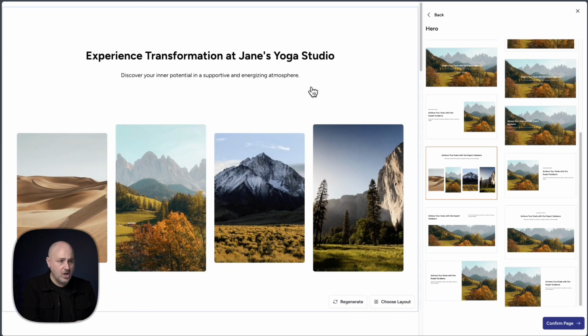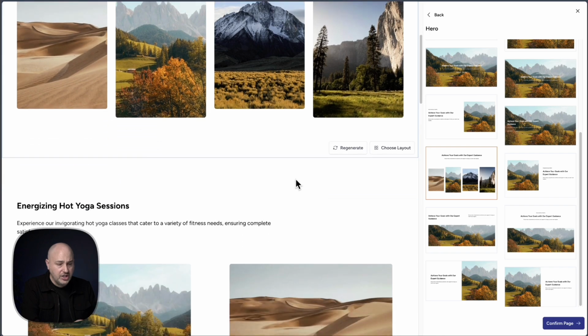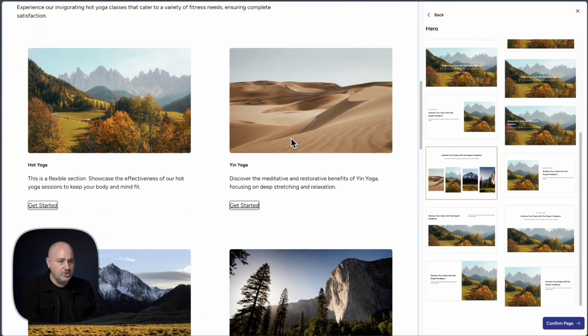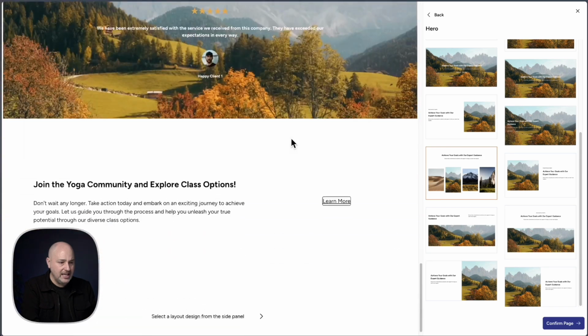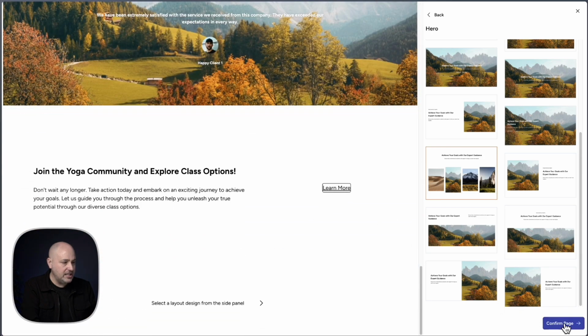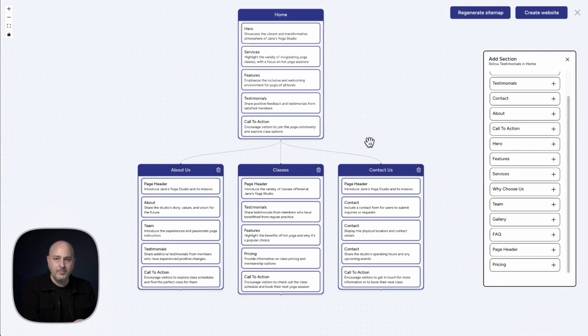And if you don't like the content that was generated, you can click on this regenerate option right here to regenerate the content. And then you would do this for each and every section on the page like this. And then you would click here on the bottom right where it says confirm page. And now that page is done.